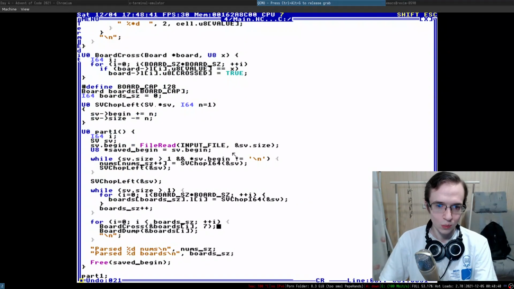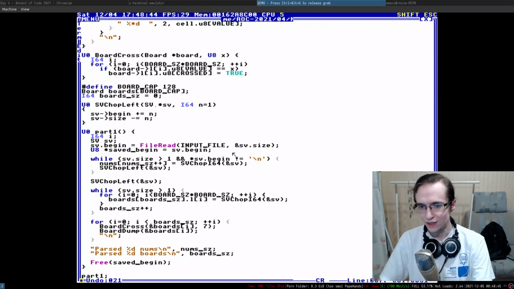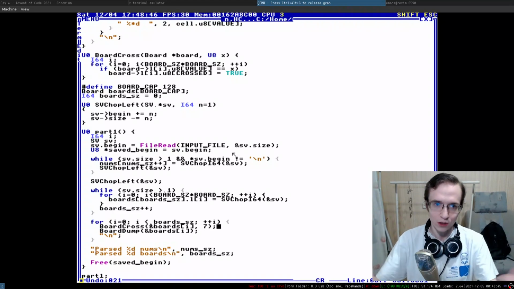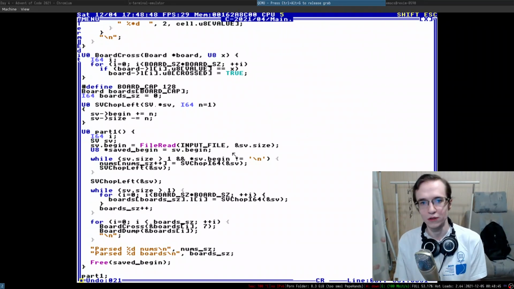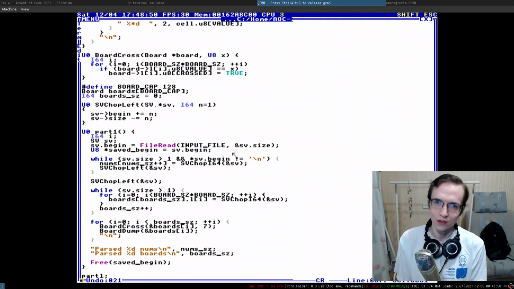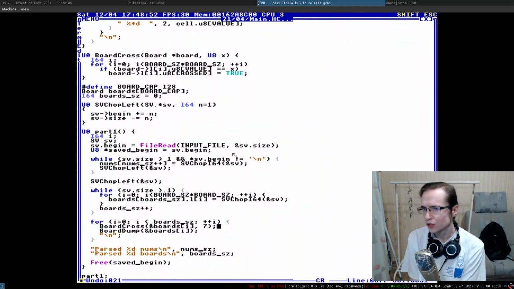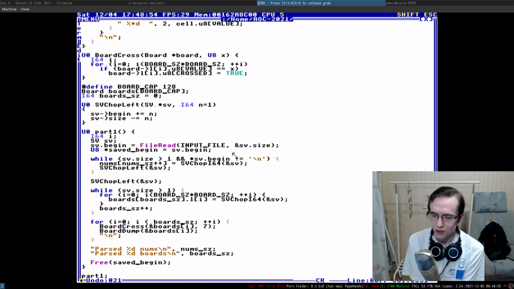Cool. So we now know when something is crossed and when it is not, and we're storing that within 64-bit numbers. It's not really about wastage. I'm not doing it because I don't want to waste too much memory. I'm doing it because it's convenient to do it this way.